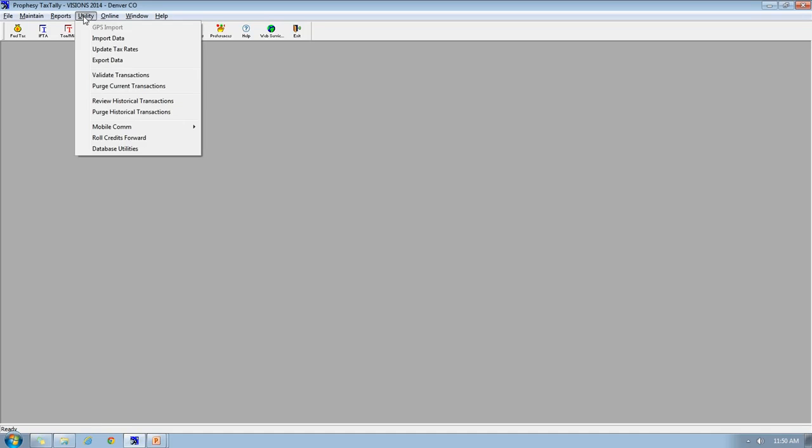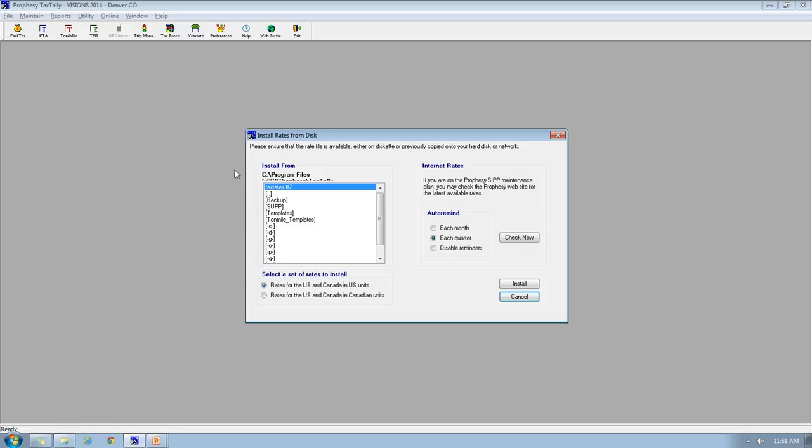There is one other additional thing that you're able to do each quarter. We allow you to download or update your tax rates. Prophesy, through our support program, each quarter will update each state's tax rate and provide that to you in the form of a download, where you can click the Check Now button and it will direct you to our website where you can then download the updated tax rates, so that you can always feel comfortable and confident that you're calculating with the up-to-date state rates.